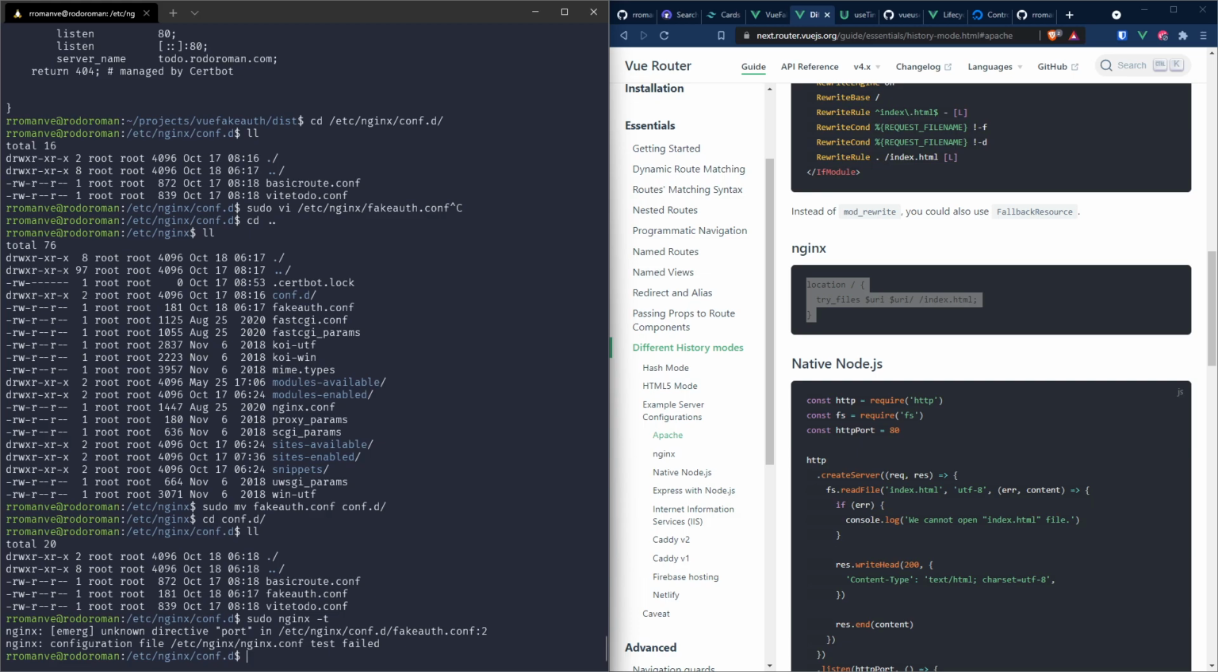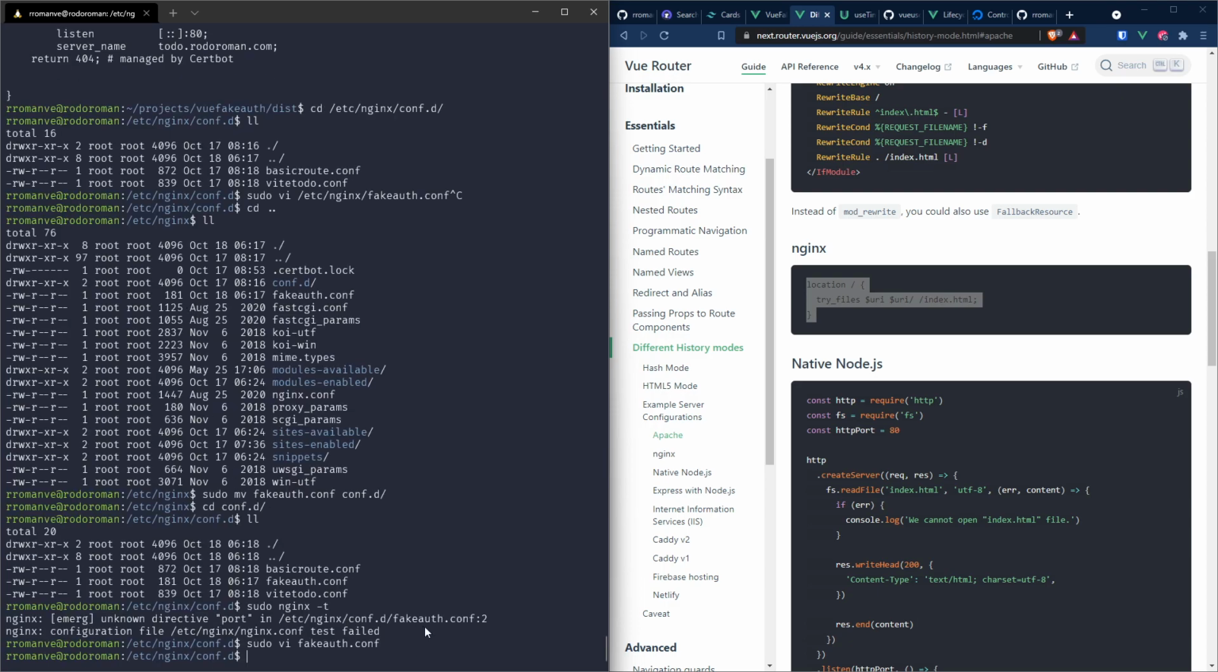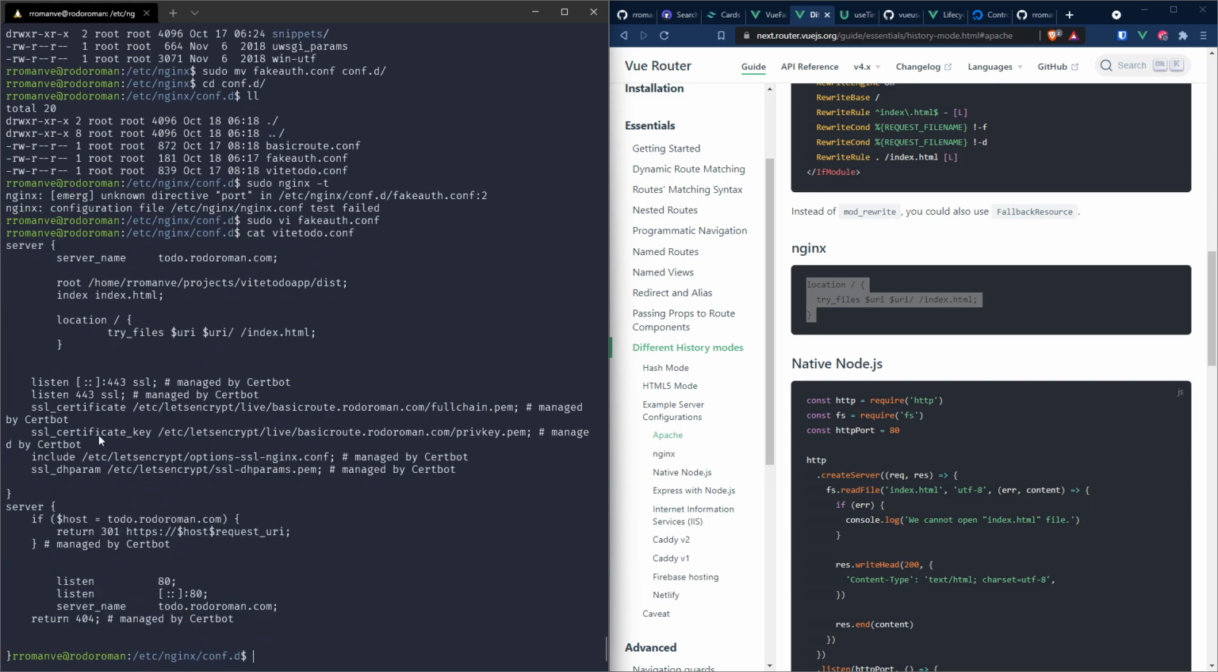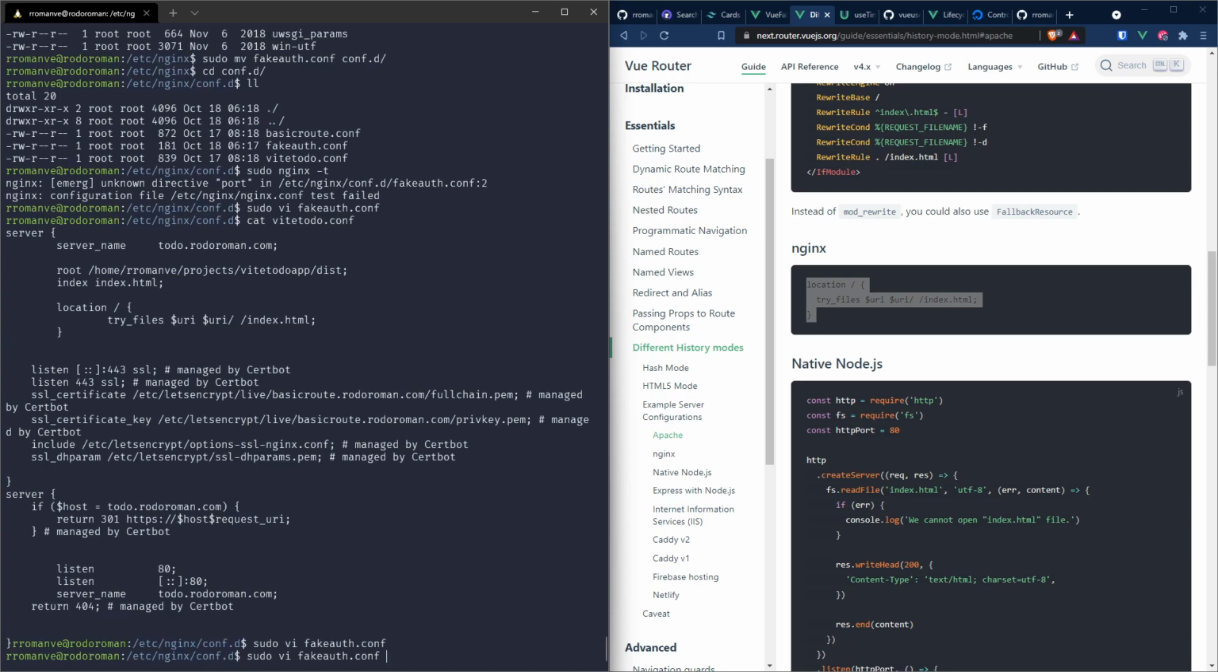Sudo nginx -t. Fakeout has an issue in line number 2. Let's see what happened. Sudo vi, you can use nano, of course. Fakeout. Server name. Port 80. Unknown directive port. Let's actually open the vite todo. It's listen. Oh, sorry, I just put port and the word should be listen. Let me copy that and sudo vi fakeout, and this should be listen. Tested.